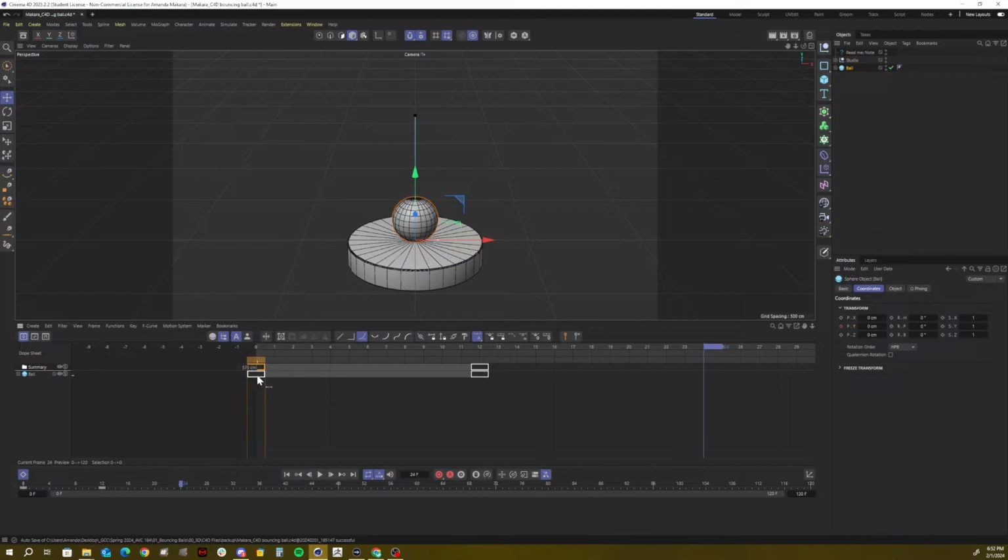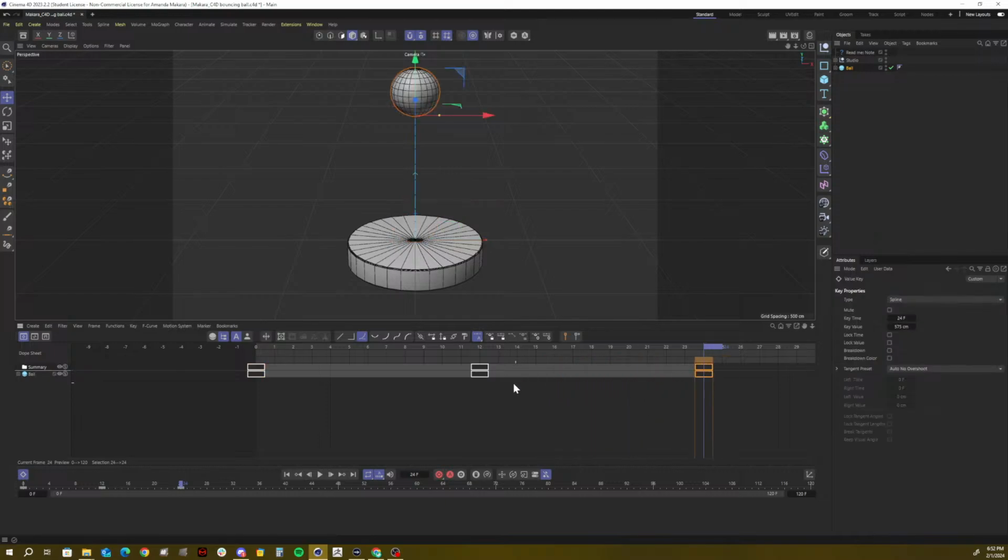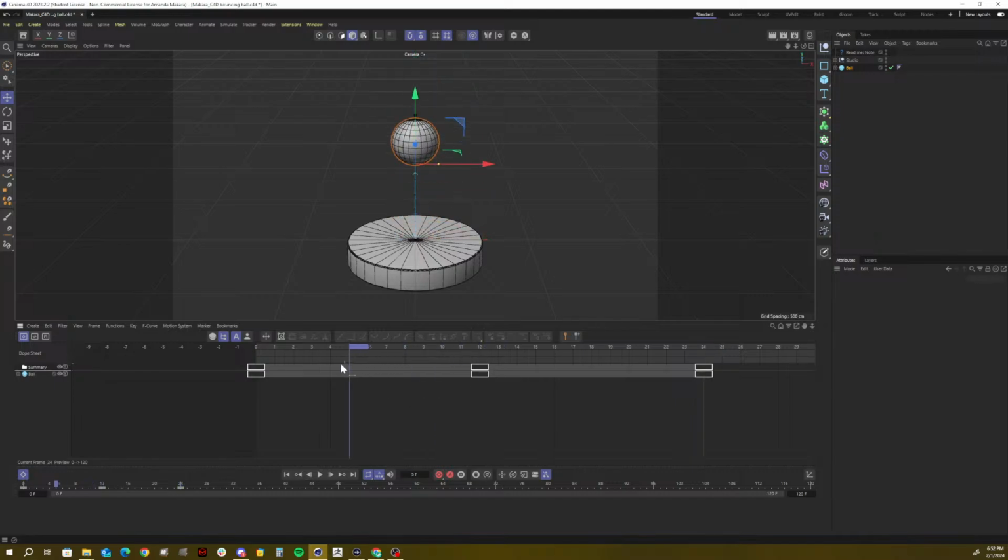Now, when copying keyframes inside of Cinema 4D, you actually have to hold down the Control button and click and drag it on your timeline, right? You can't actually hit Control C, Control V. It doesn't work that way. You have to select the keyframe or group of keyframes that you want to copy, and you hold down the Control button and you click and you drag. Okay, I'm going to remove those keyframes there.